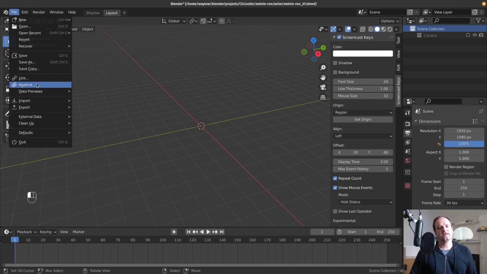And now, do we want a link or append? We want to link it in. The reason we're linking is if we make a change to our rig file, any of those changes get propagated to everywhere where we've linked it in. We don't have to fix it in every single file.